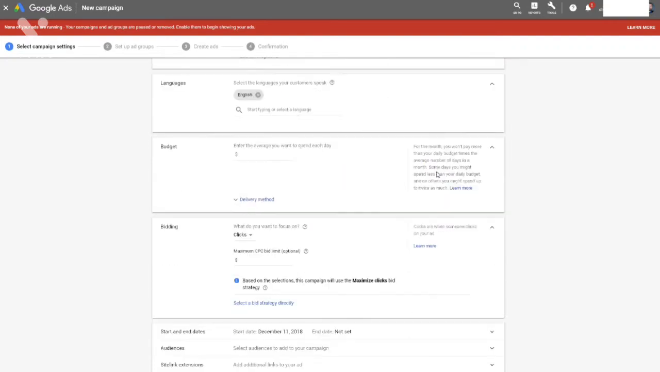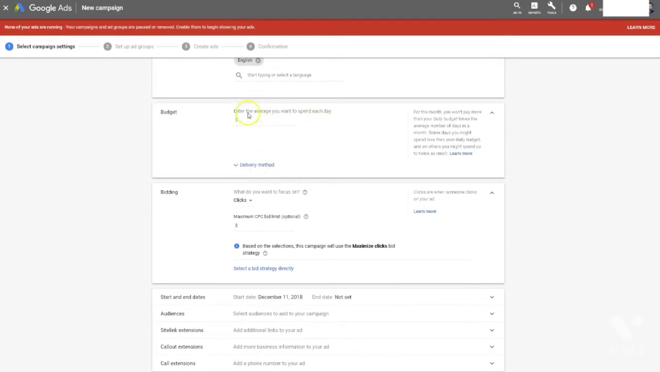Next, if you're targeting your audience based on language, you can do that right here. And then we have the budget. Now the budget is important to understand. This is not a cap on daily spending like a lot of people think. What you're actually setting here is your approximate monthly budget divided by about 30 days.